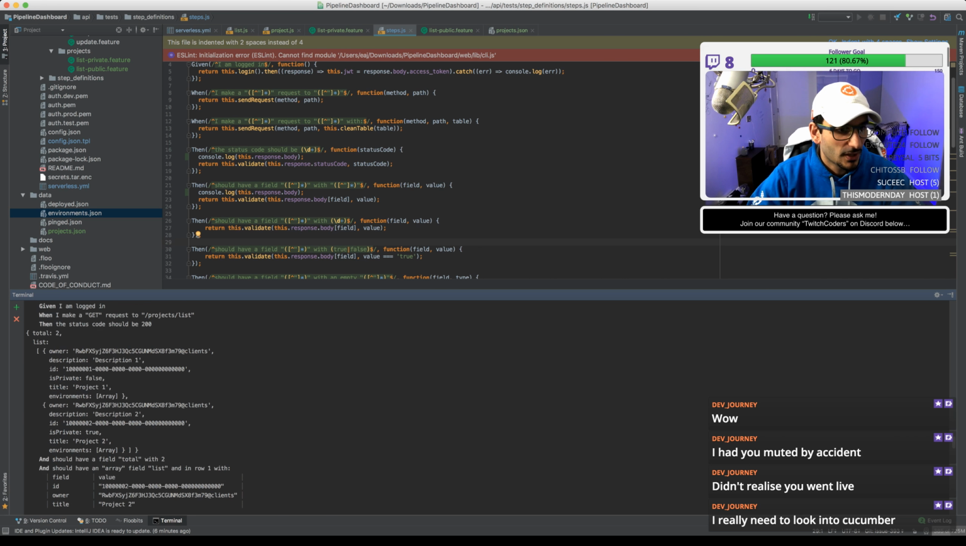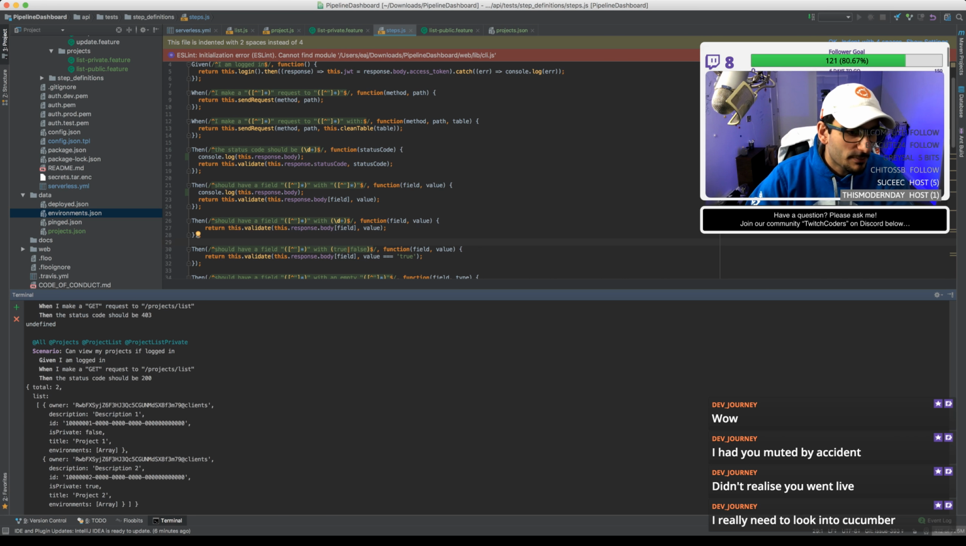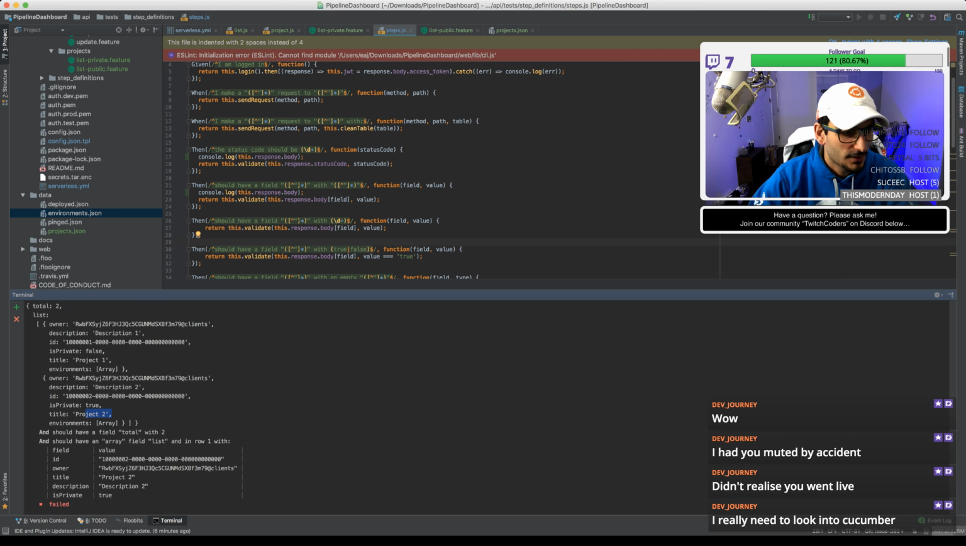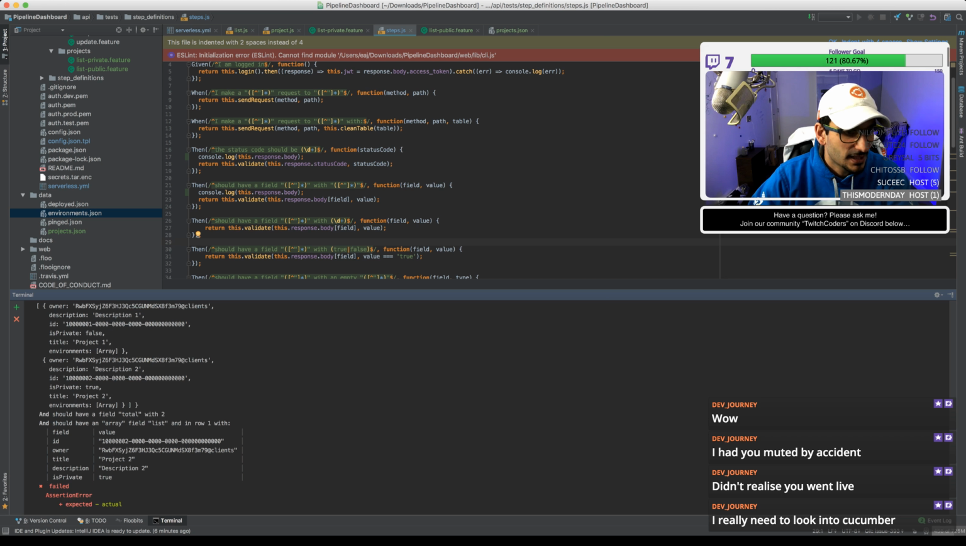Okay. So we can see here, can view my projects if logged in. So given I'm logged in, we're getting 2 results. That is correct, but they're in the wrong order. We've got project 1 arriving first, and then project 2 arriving second. But project 2 has the newer date, so it should be appearing first. So let's just see what date it is. I think I know what the issue is. We're not bringing back the date.